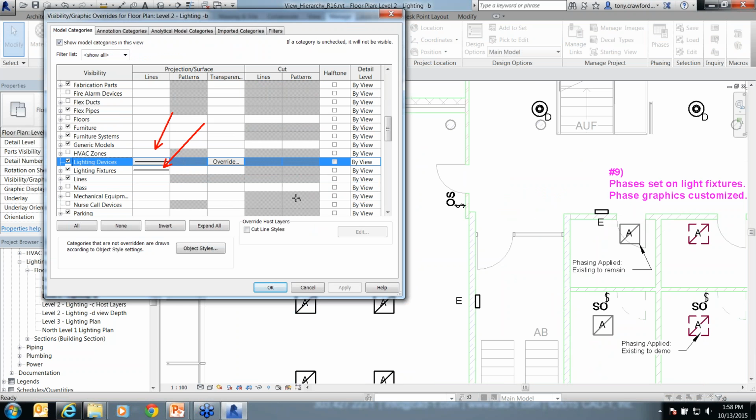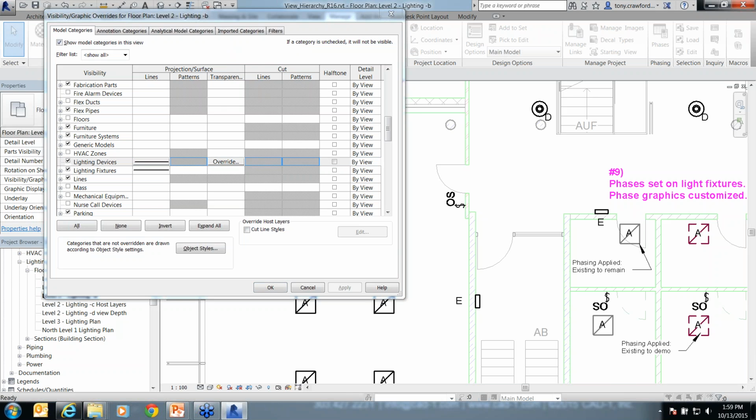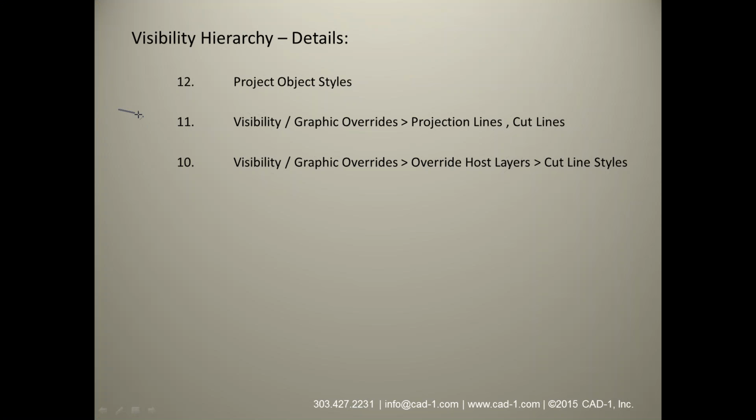But visibility graphics is view by view. So I have fixed that line weight. If you remember, on the last view and every other view, light fixtures were a really thin line. In fact, they were too thin, so I've bumped them up here. So now you can see the difference. In visibility graphics, I'm looking at the projection surface and the cuts. So that is number 11: projection lines and cut lines. It's like a wall, is it cutting through it, or a light fixture, is it looking down upon it? Which is a little bit different.